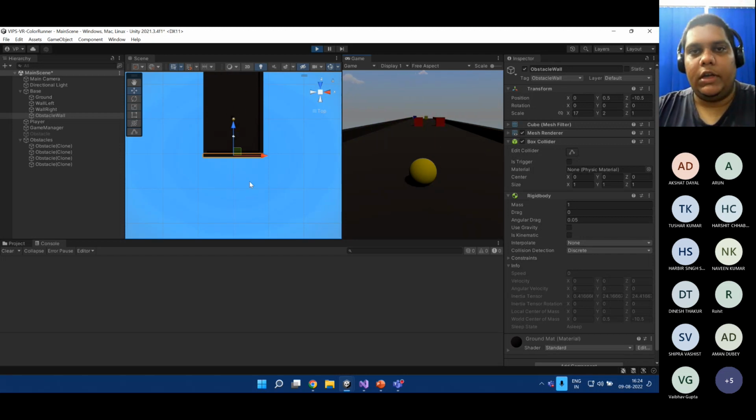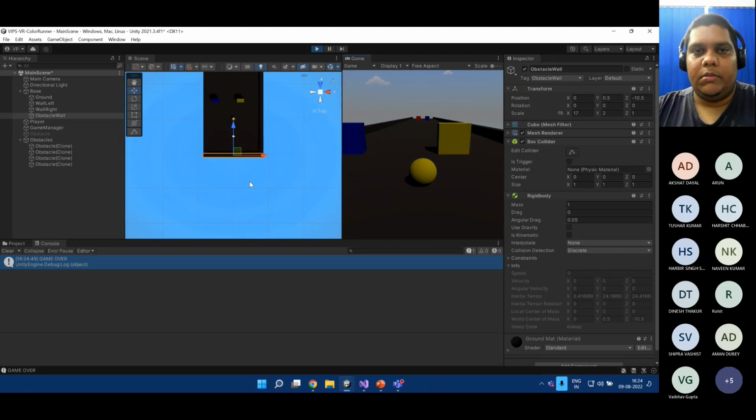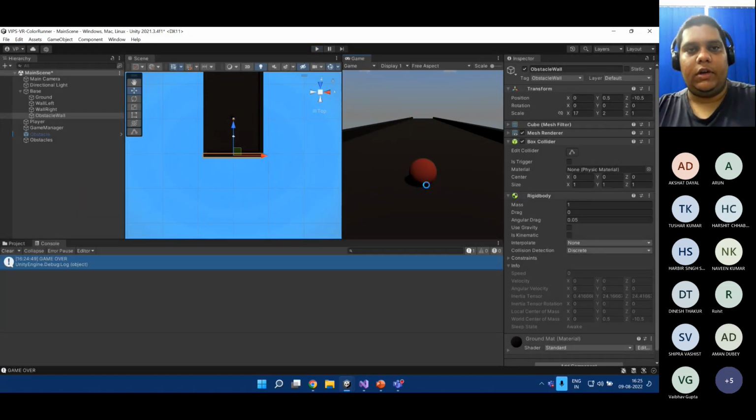So we learned one more thing today: for any collision or trigger to work, we need colliders on both the objects and a rigid body on at least one of the objects. Cool. So this is working for us. Now let's see what we do next.